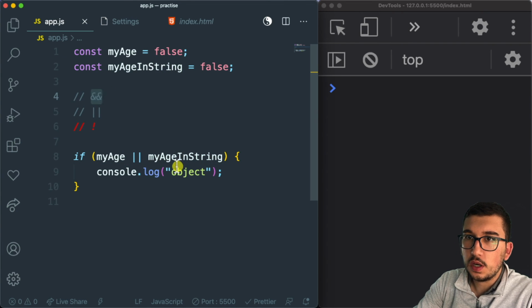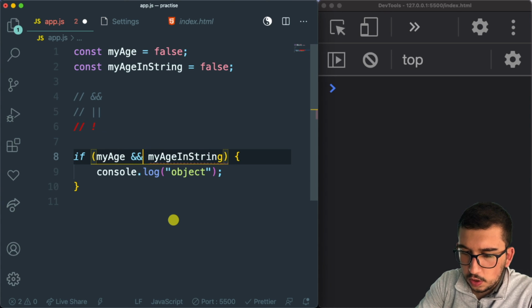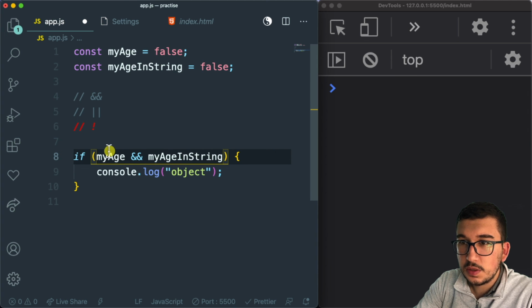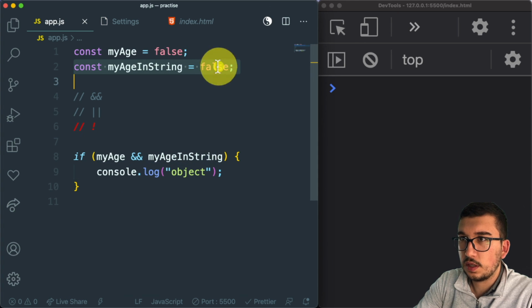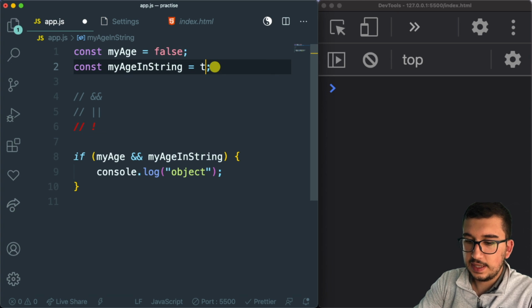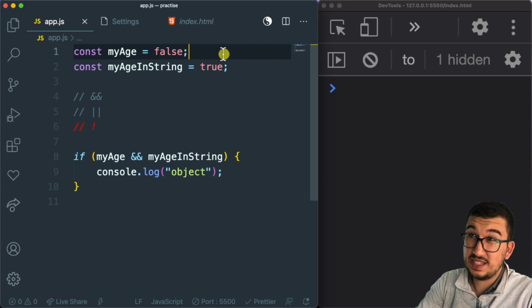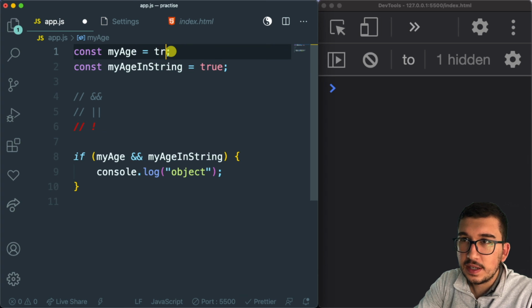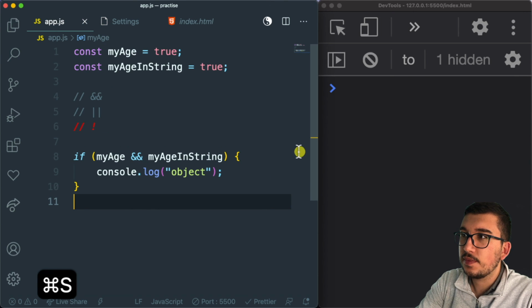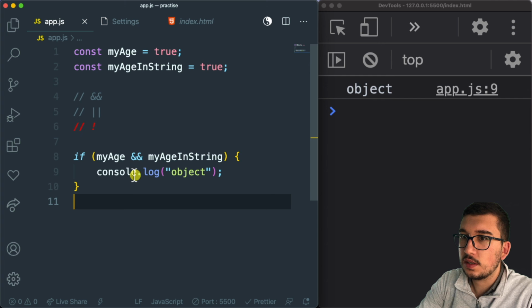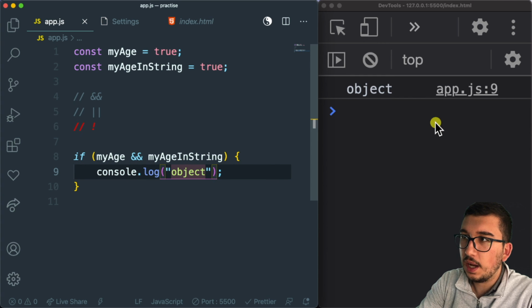For this AND operator here, if here I do AND instead of OR, both of these need to equal true in order for this whole condition to equal true. So now they're both false. If I set this equal to true, that is not enough. And if I set this one to true as well, then this will equal true, and I'll get object printed out.